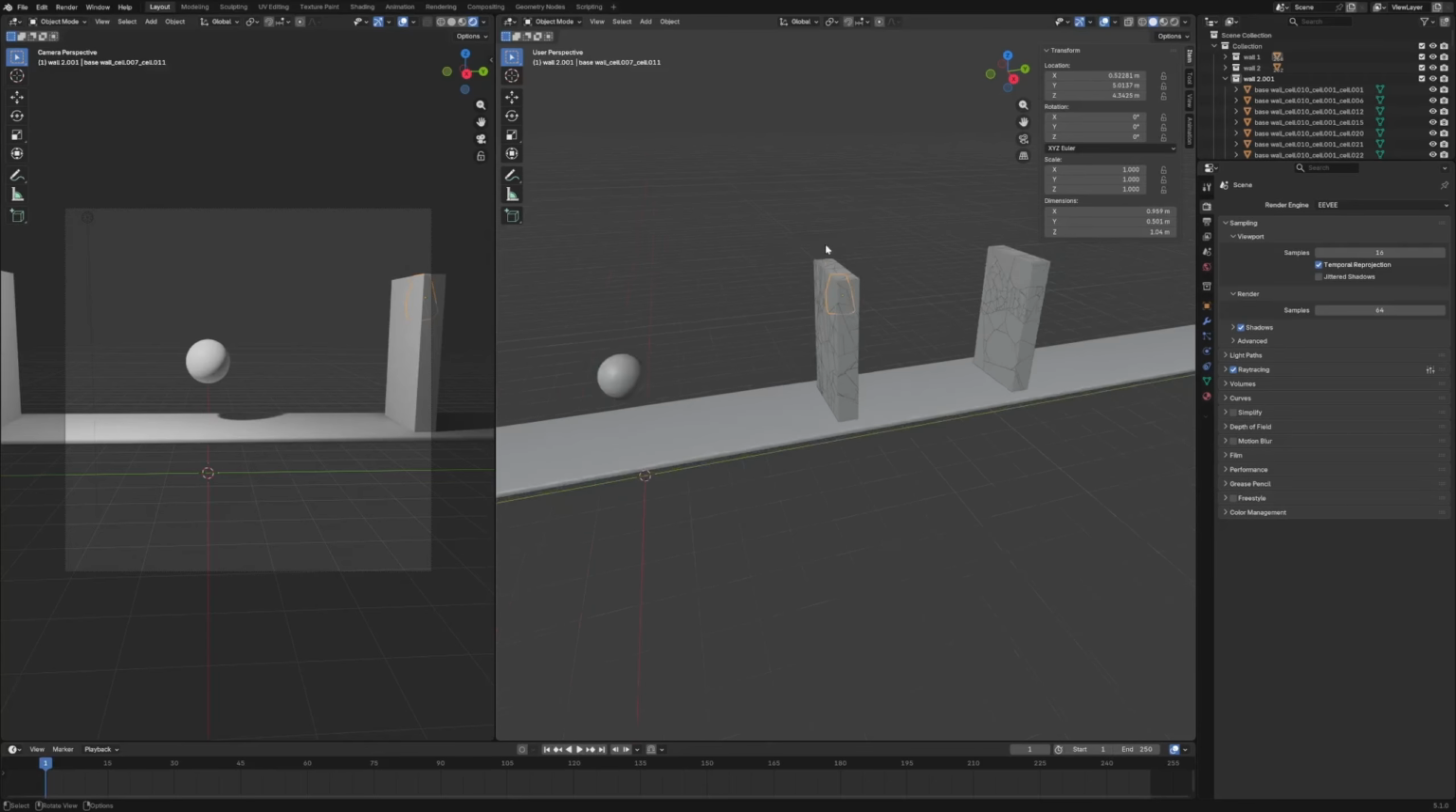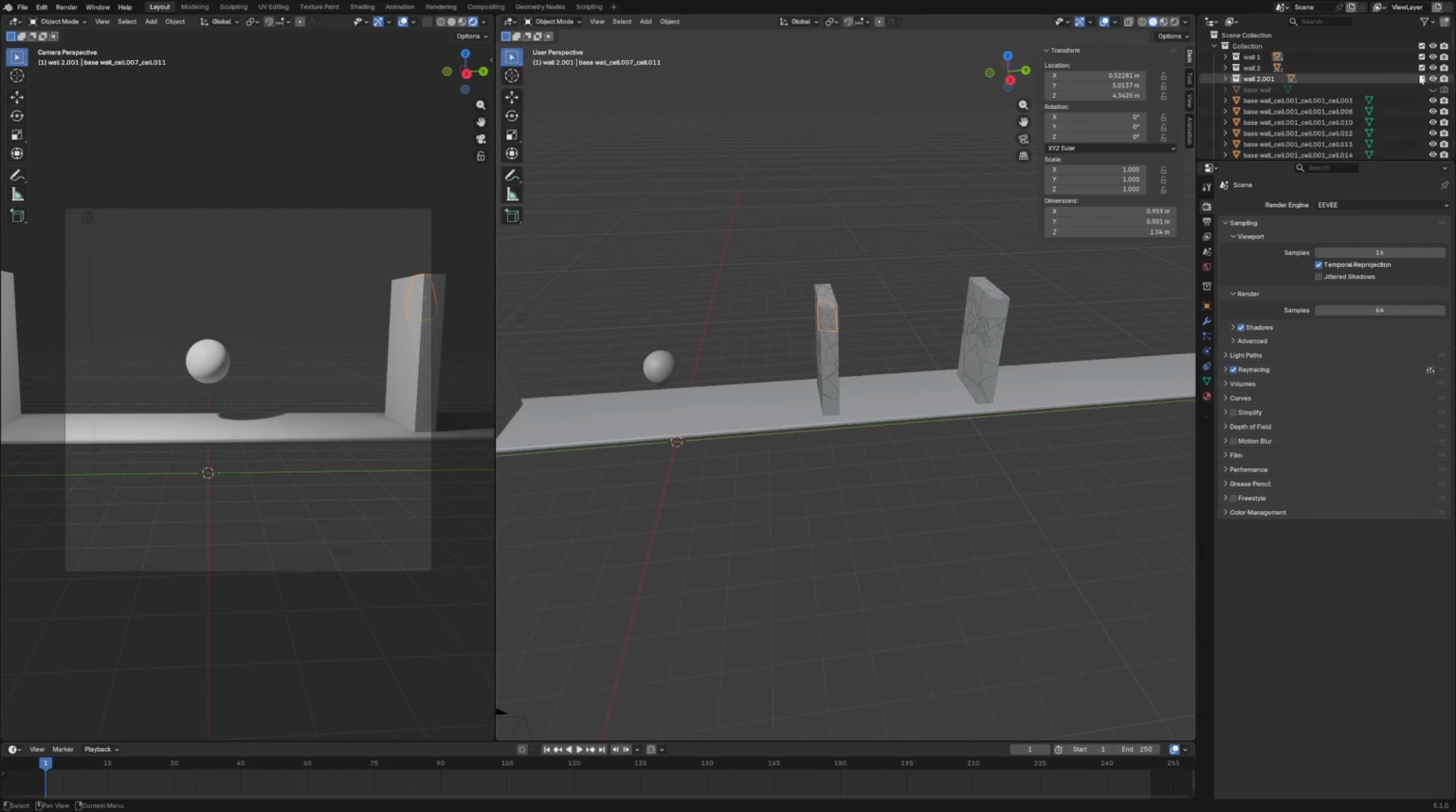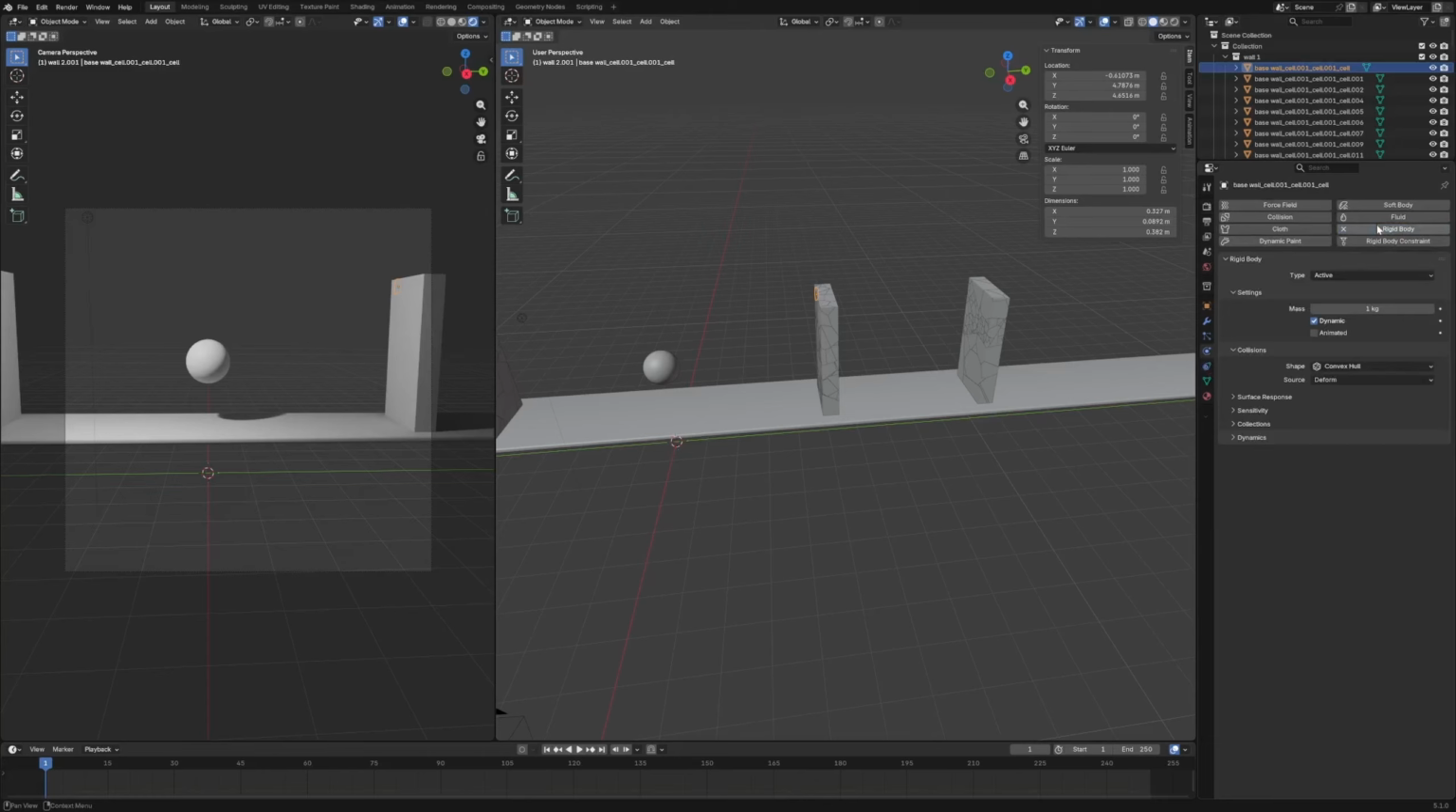So let's grab this guy. We can go here into the wall 1. We're going to grab one of these. We're going to do physics. We're going to do a rigid body. We're going to turn on deactivation and start deactivated so it won't initially work.